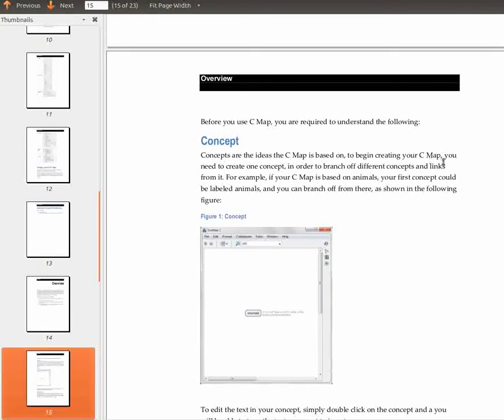To begin creating your CMAP, this needs to be a period right here. That's a period. Okay? There's a full sentence. Concepts is the subject. Are is a verb. The ideas that CMAP is based on is kind of like the object. Period. Now, when you have a to, that always has to be the beginning of a statement. Okay, so this is the capital T of the next sentence. To begin creating your CMAP, comma, you need to create one concept.